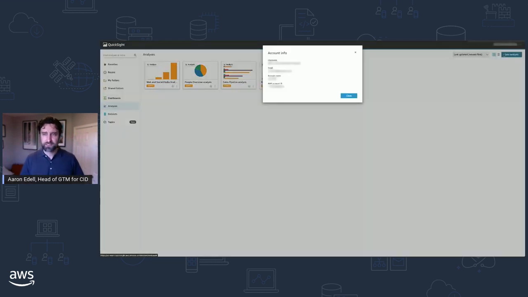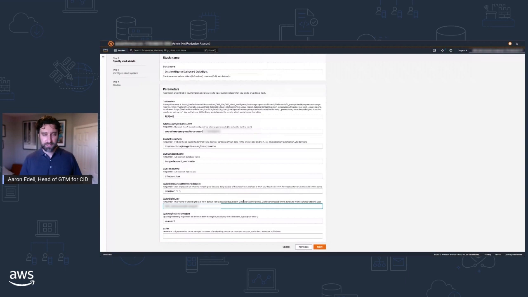Your username is going to be this top thing. You can click it and just copy it if you want and paste it here, right? So that's your QuickSight user. Make sure your region makes sense. I've actually deployed mine in US West.